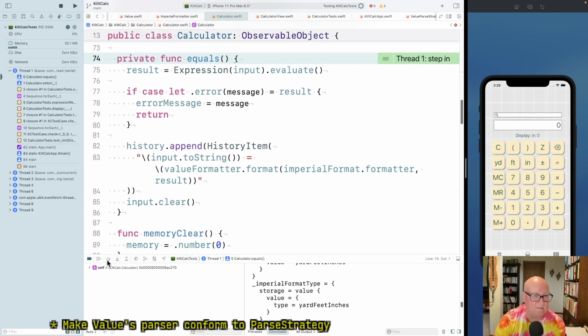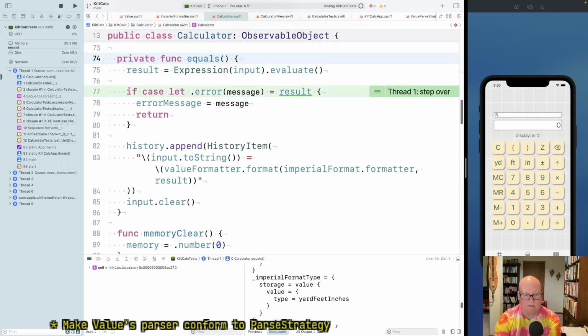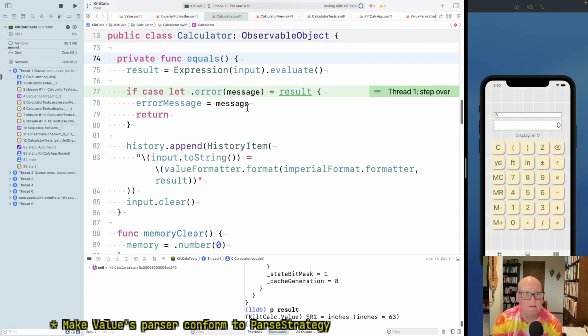Evaluate expression. That seems fine. Is it the history that's screwed up? Okay, so let's see result. Inches. Okay, that's fine because it should be. Input.clear. Well, there's value formatter. Why is it still? Oh no, let's look at imperial format.